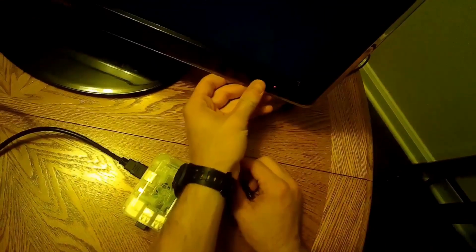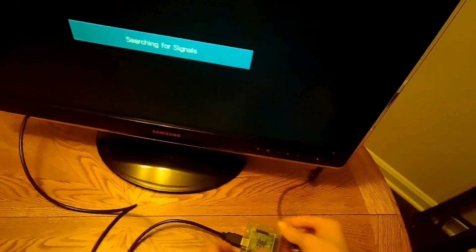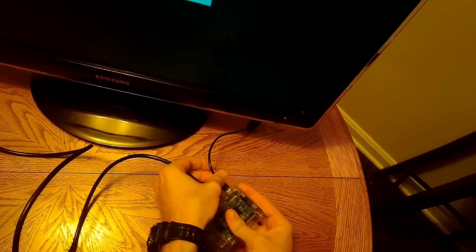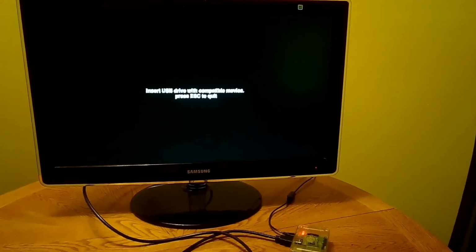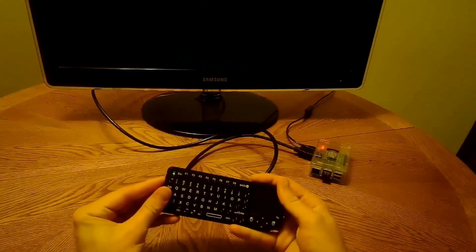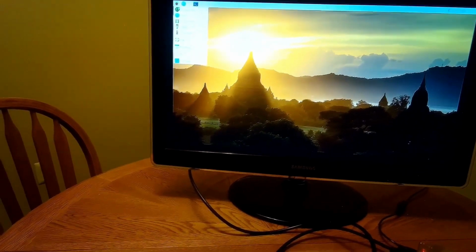And then, you need to change this to HDMI. There we go. And then once I plug this in. All right, there we go. And since I have this remote, I'll just turn it on and hit escape. Just so I can shut it down safely.